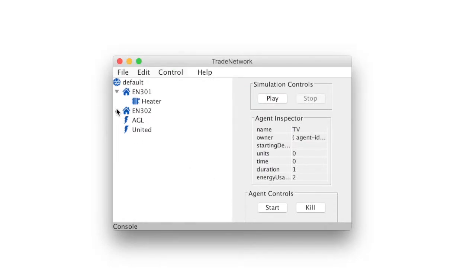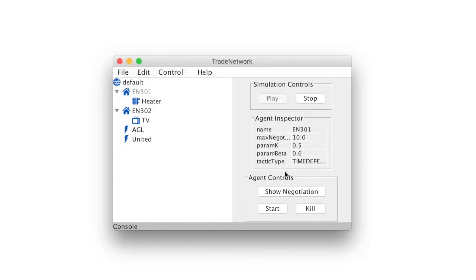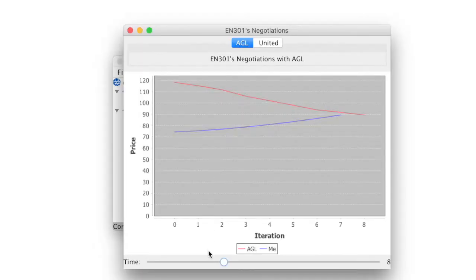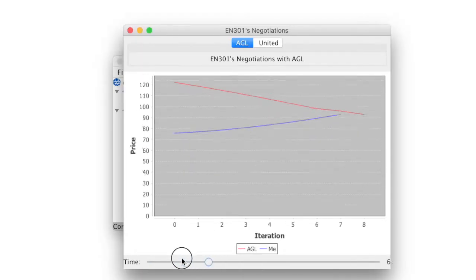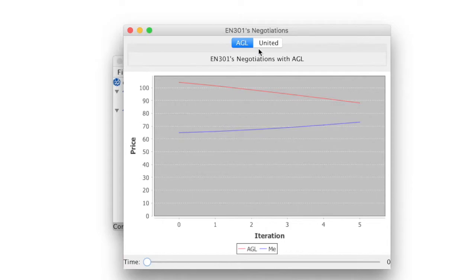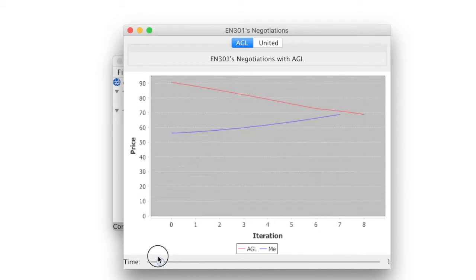Now that the simulation is set up, you can run the simulation by hitting play. I'm going to give a few seconds for them to finish negotiating. To inspect how the negotiation happened, you can select the agent and say show negotiation. Here you can see how the agents negotiated over time, and you can see how the negotiation curve changes from retailer to retailer as well.